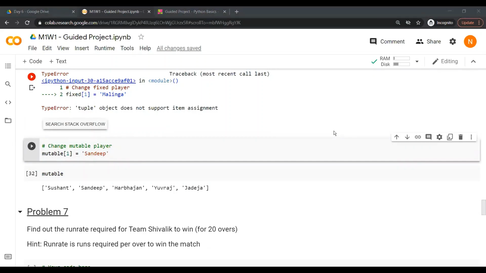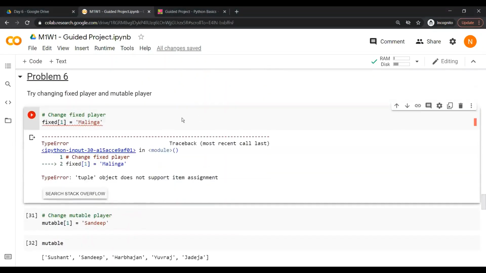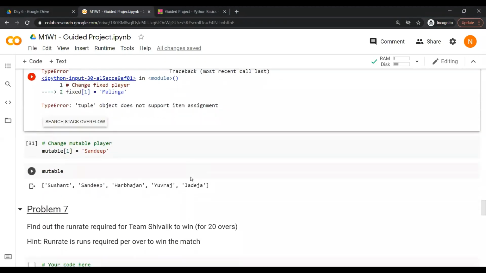Of course, you'd suggest that we can convert our fixed to a list and then make the change. Of course, that is possible, but the very idea of creating this fixed set of players is that these players will be fixed in our team. So we need to use the corresponding data structure. Of course I can convert fixed to list and then do the changes, because I know list objects are mutable. I hope that makes sense. So we have done this.